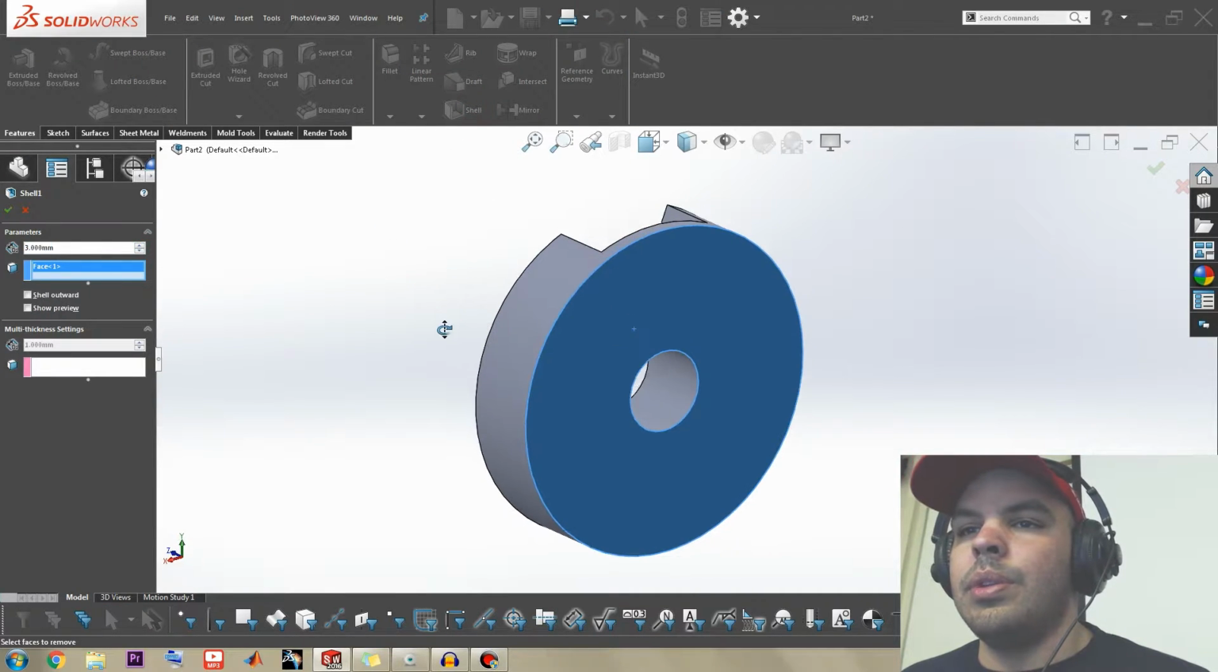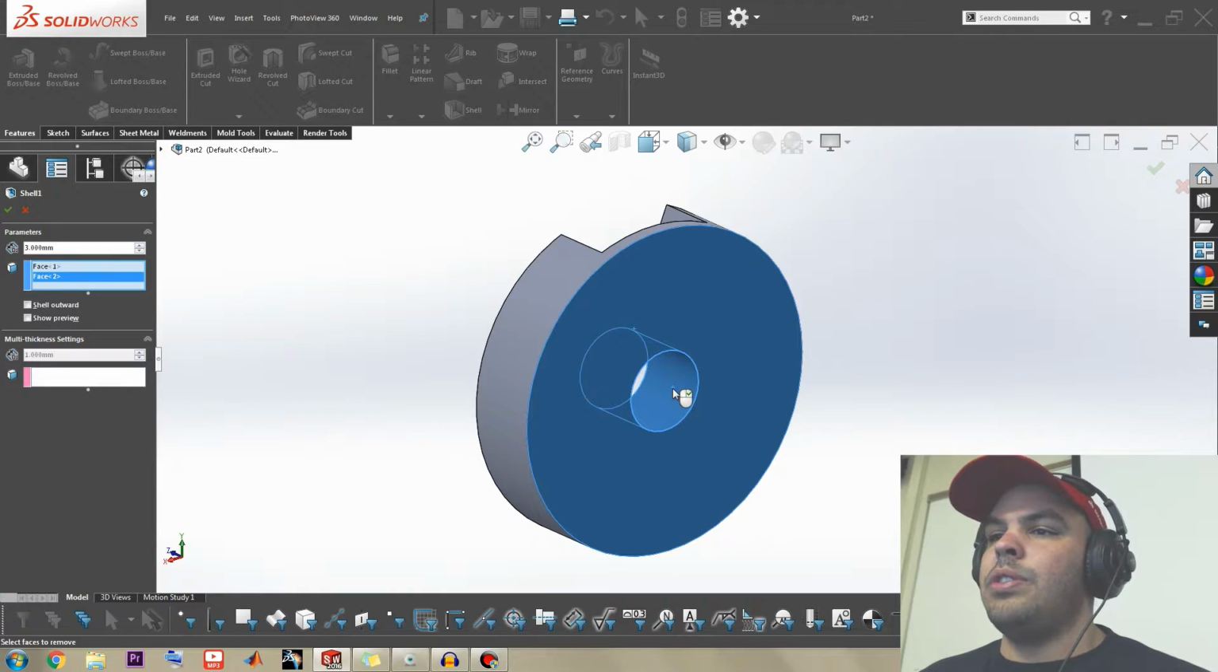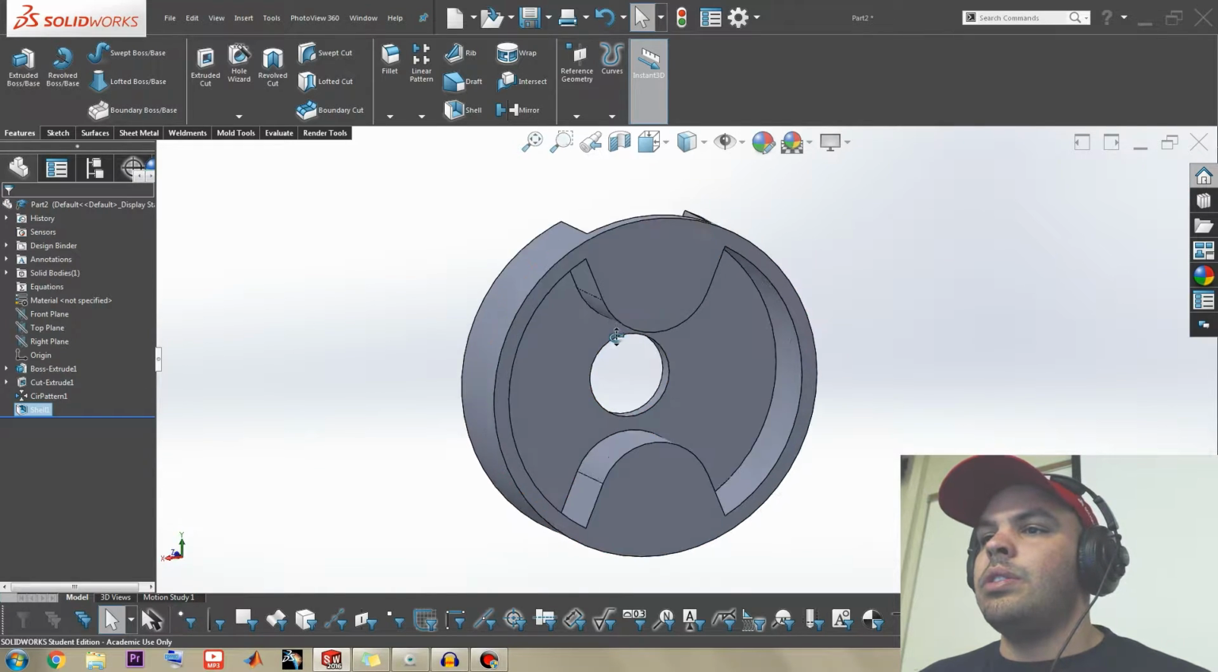And then after that, we can get a shell, like that. Instead of 1, we want 3, but we also need to select this back face, and we also need to select this face so it gets removed. Just like that.